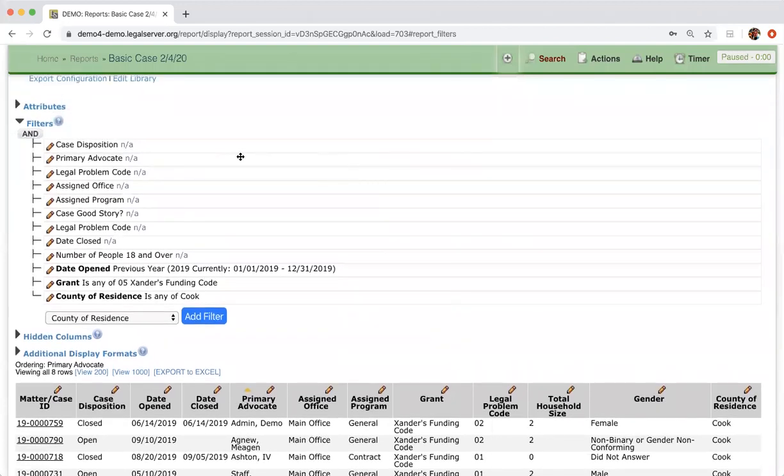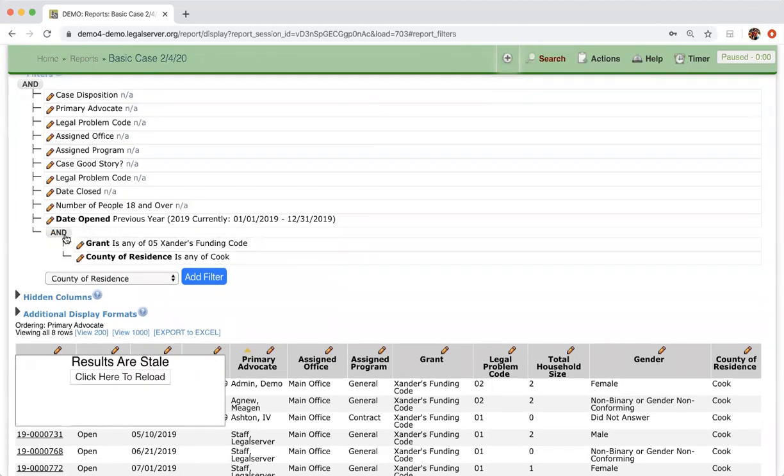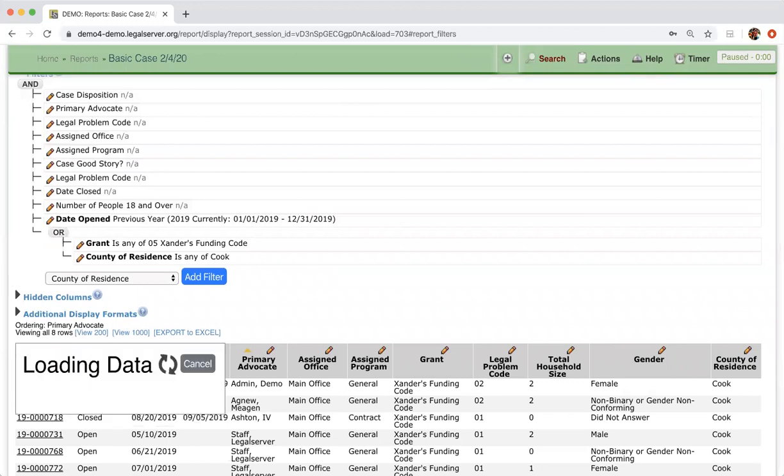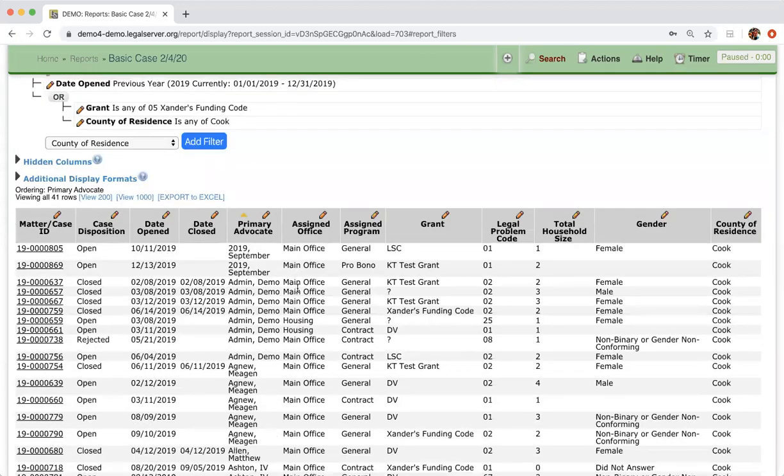Another thing to mention about our filters is that by default, they're all going to have an and join, which you'll see at the top here, but you can create or filters. So for instance, if I want to show all cases where either the grant is Xander's funding code or the county of residence is Cook County, what I want to do is drag one of those on top of the other and then click that and make it an or. And now we get to 41 cases that have either the grant as Xander's funding code or the county of residence as Cook County.